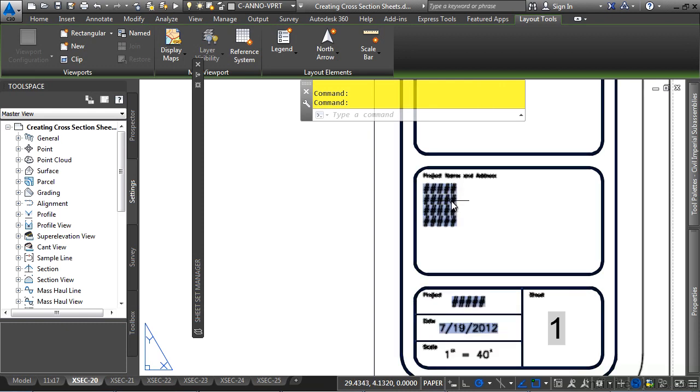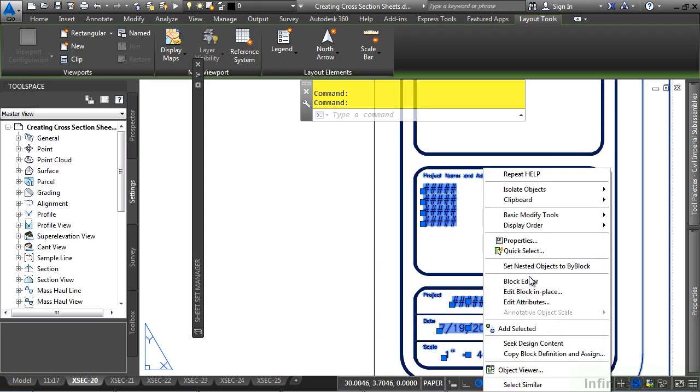Now, the pound signs are there because these fields are not being populated with any information because the information is not set yet. Note that these fields are in a title block, which is a block, and within that title block, they are attributes. That is a key thing you have to remember when you set this up. Once you do this once, you're good to go for any future projects. Let's go ahead and select the title block, right-click, and go to Block Editor.